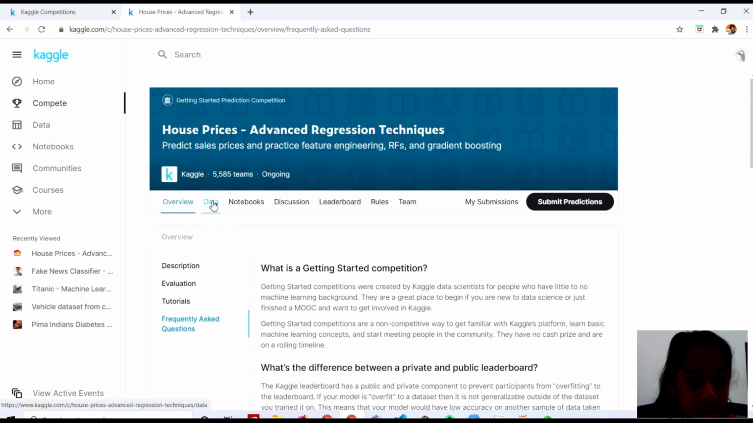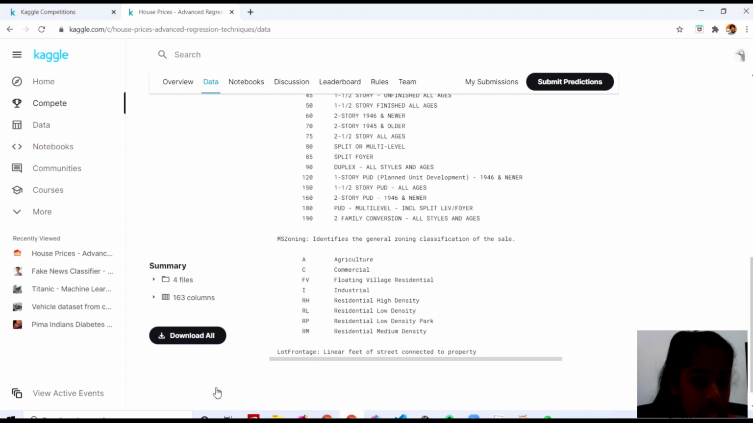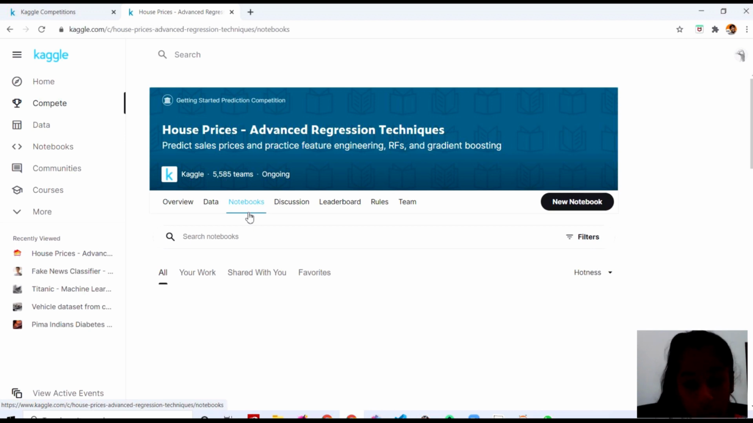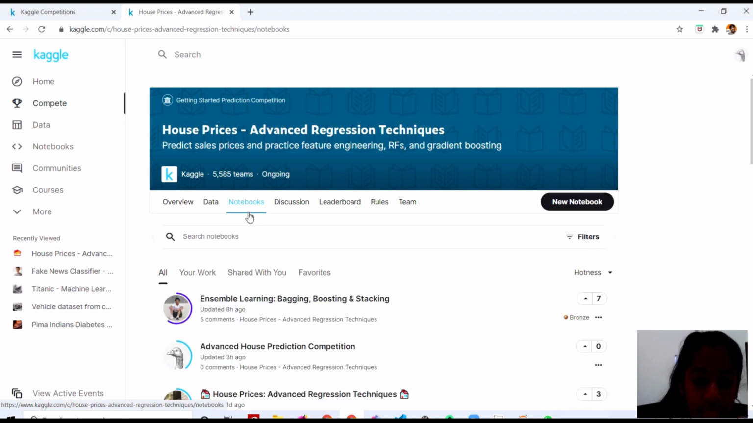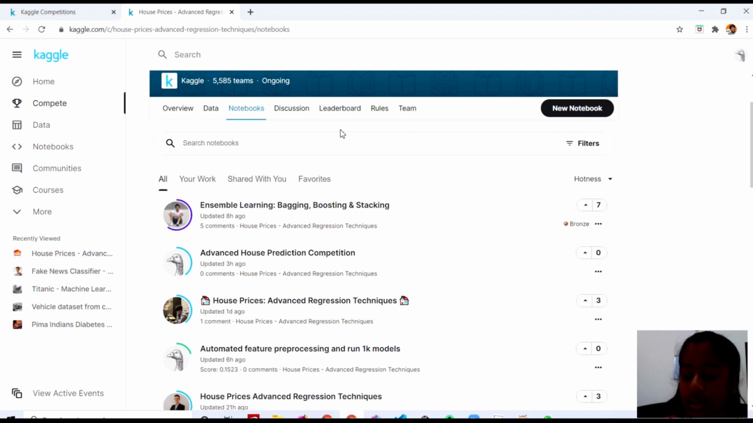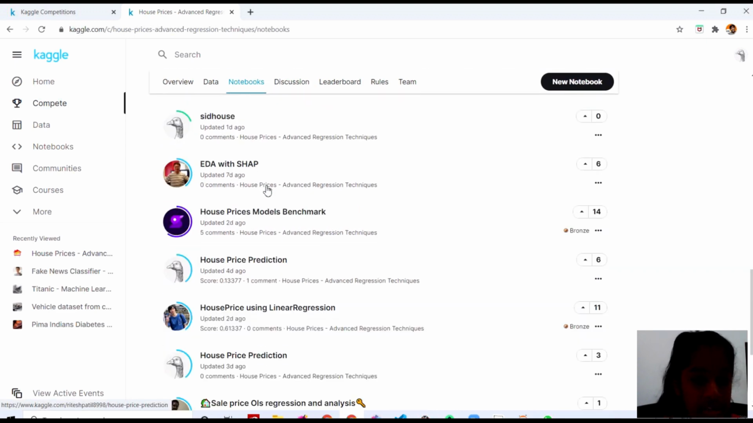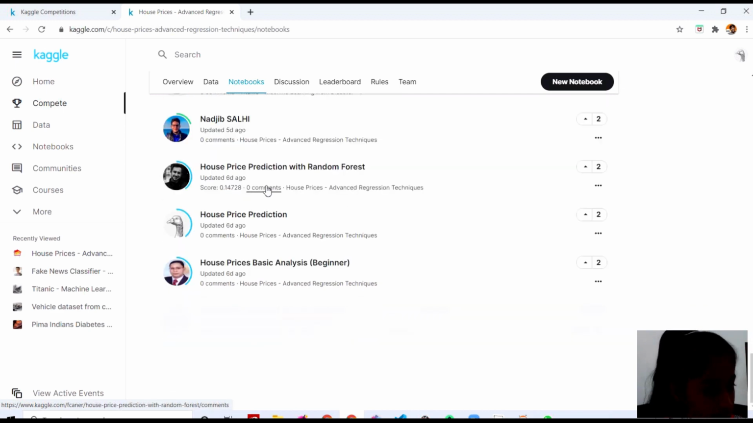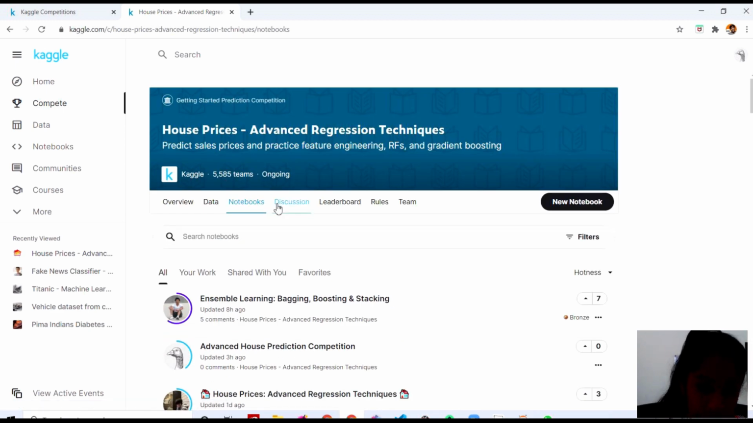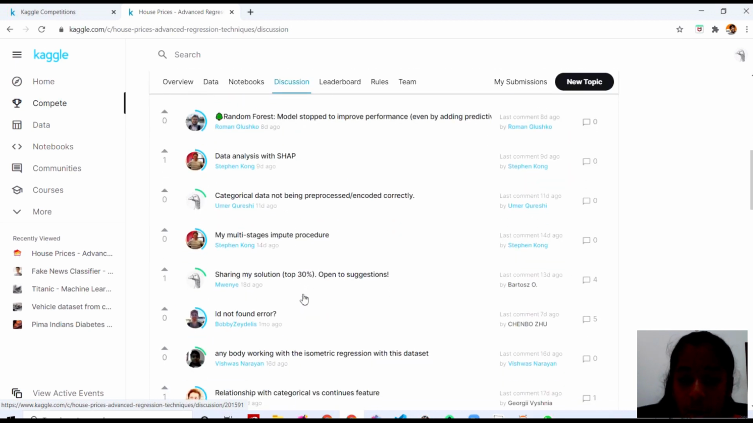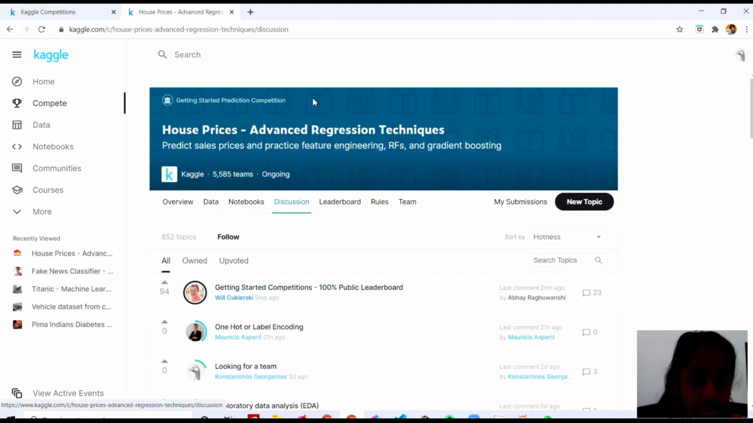And then you have the data, where you can download the data over here. You can see download all, or you can download separately. And you have the notebooks. That means few people, it might be you also, who have written the code in an editor kind of format, that is called a notebook. Here they show the most famous notebooks, ranked. And then you have the discussion. That means if you have any comments or anything like that, those things are seen over here.